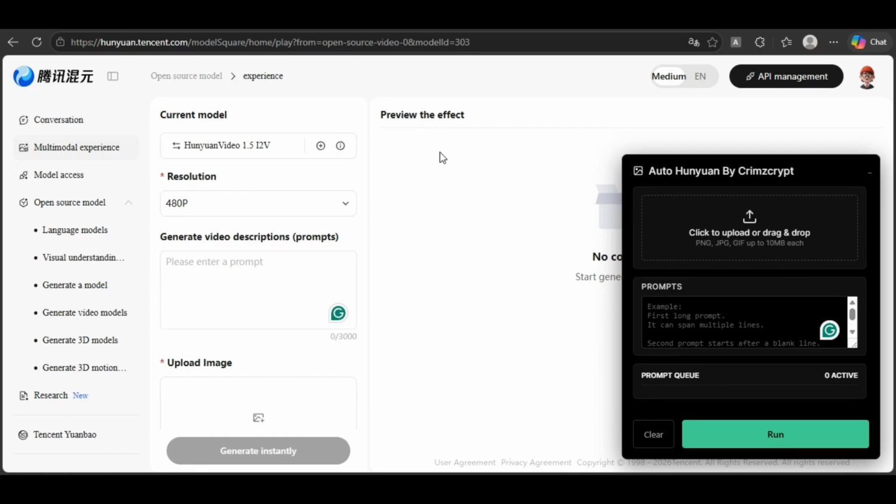This AI image-to-video generation tool will save you hours of work and make your video automation journey much easier. It is completely free to use.